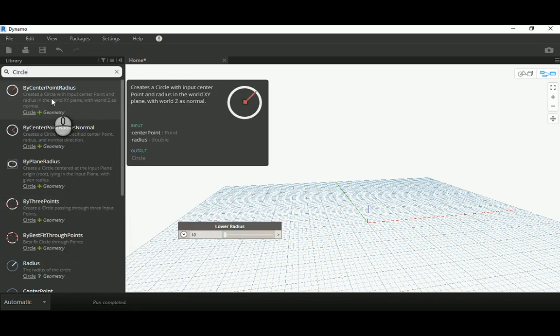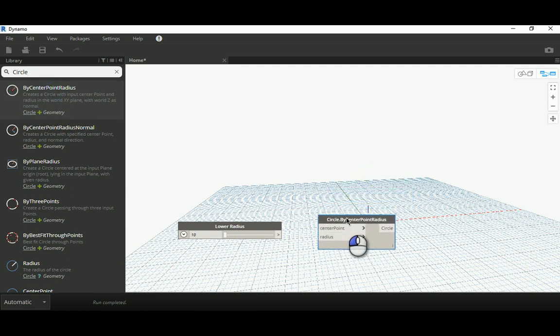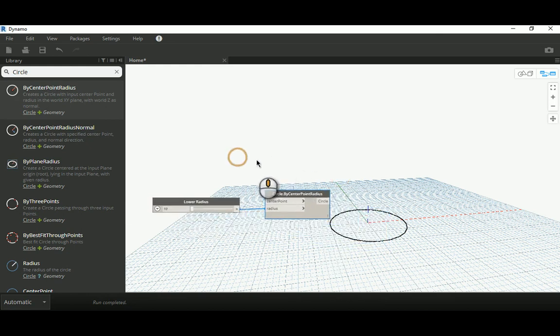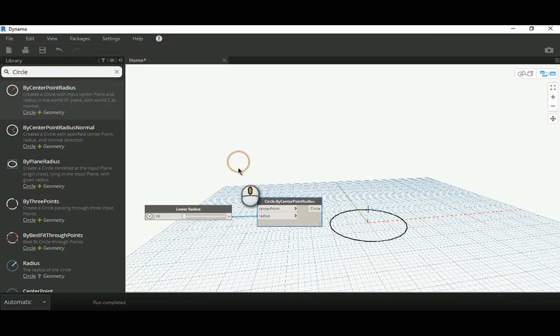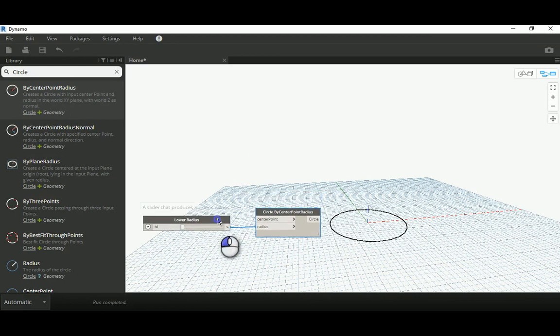And from this I can go and create a circle, and it's by center point and radius. And again, I'm gonna keep the center as a fixed location. I'm just making a very basic tower. They all share the 0, 0 as an axis. So that's it. That's what we need here. And you notice that Dynamo immediately creates the circle for us with a specific radius.